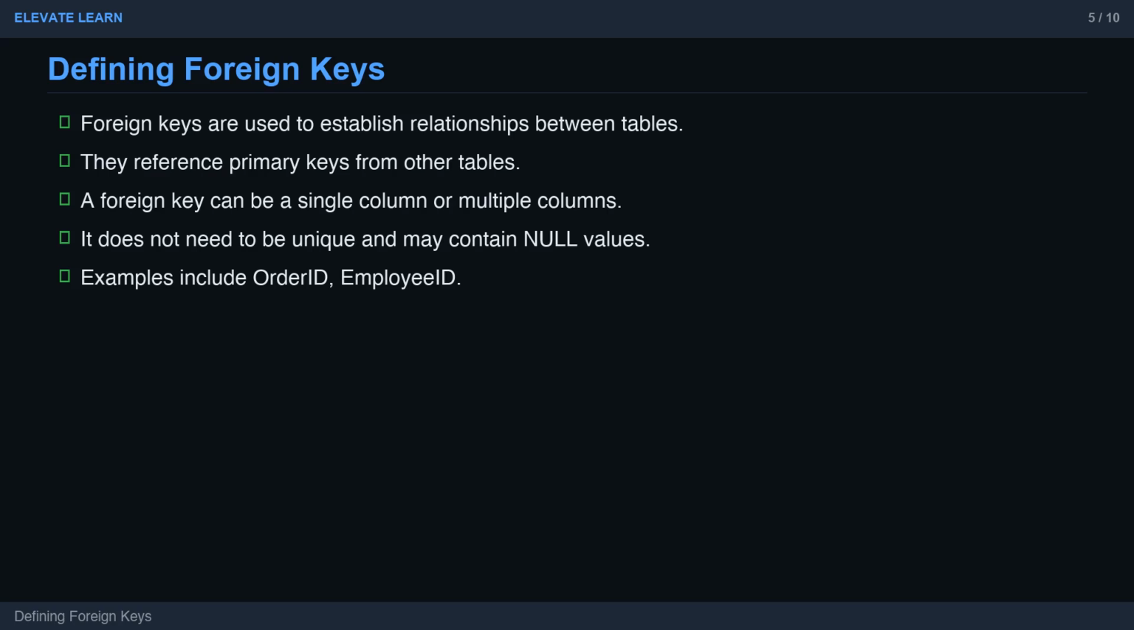For example, in your orders table, you might have a customer ID column that links back to the customers table via their customer ID. A foreign key can be just one column or multiple columns depending on your needs. It doesn't have to be unique and can even contain null values. So, if a customer hasn't placed any orders yet, there's no need for an order ID in the orders table.